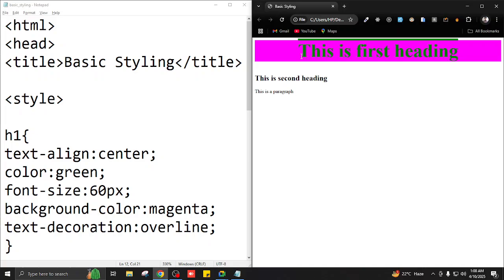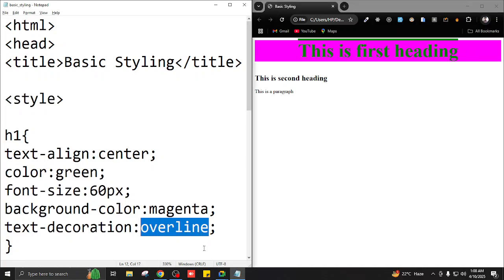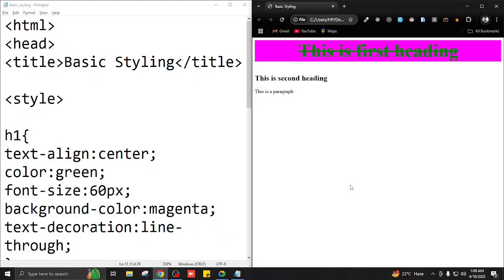Okay. So what if I want to get it in the middle? What should I say? Line through. How many words do I have? Two. So how do I write it? Line dash through. Save it, refresh it, and now you have a line in the middle of the text.